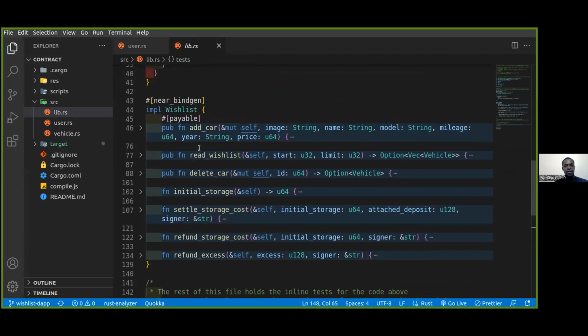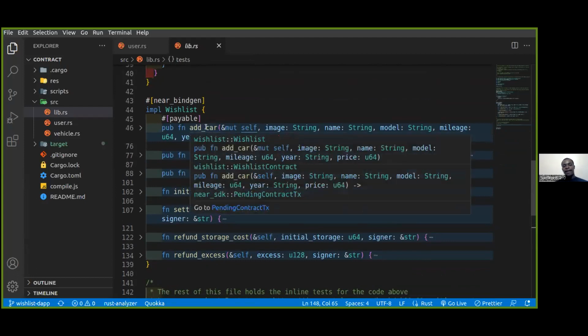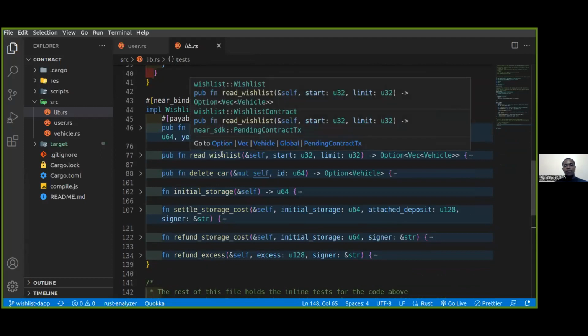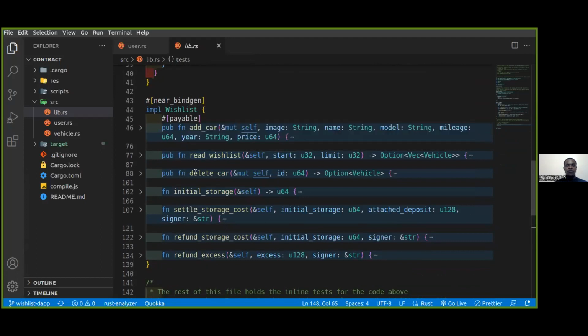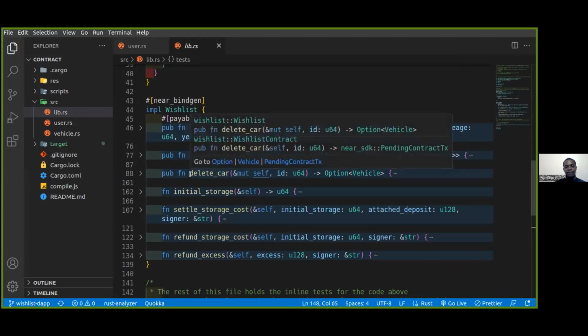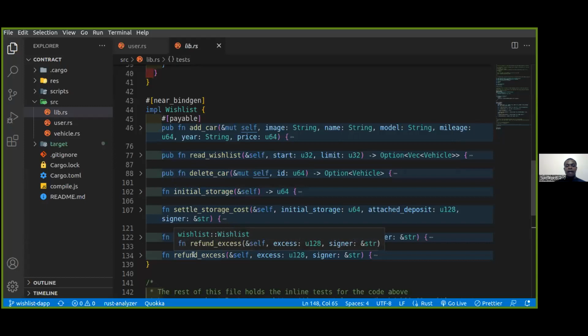So right here, we realize that once we minimize, the methods are very few. I'm basically having a method within my contract that is going to add a car record, that is going to read the wish list record of that particular user, that is going to delete a car record from a wish list. And then I have these other private methods right here. So the main methods we have within our smart contract are add car, read wish list, and delete car. These other methods are private, and I'm going to explain what they actually do.